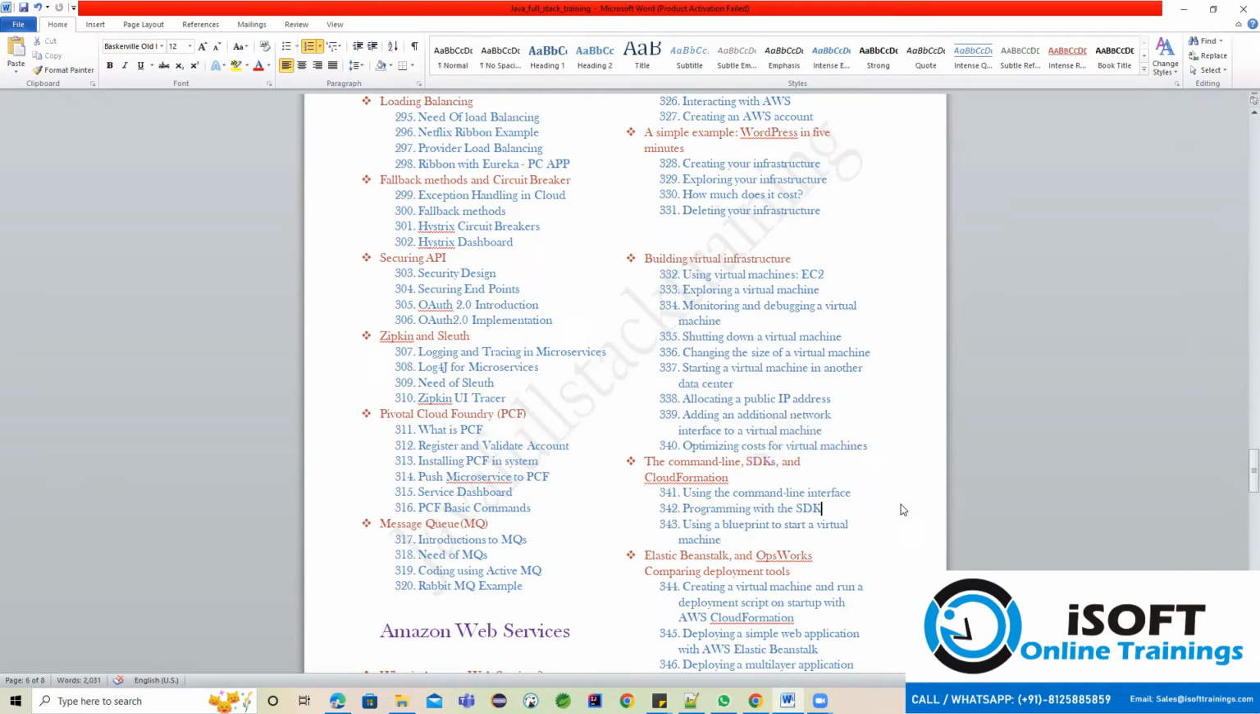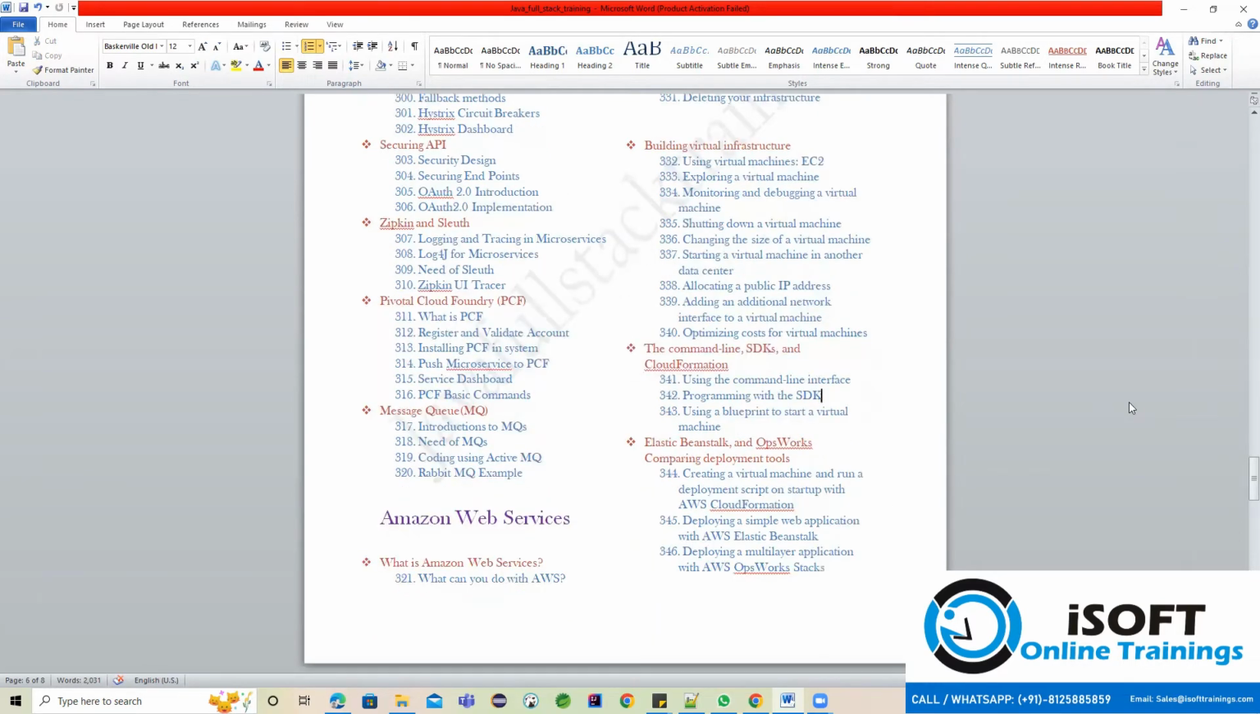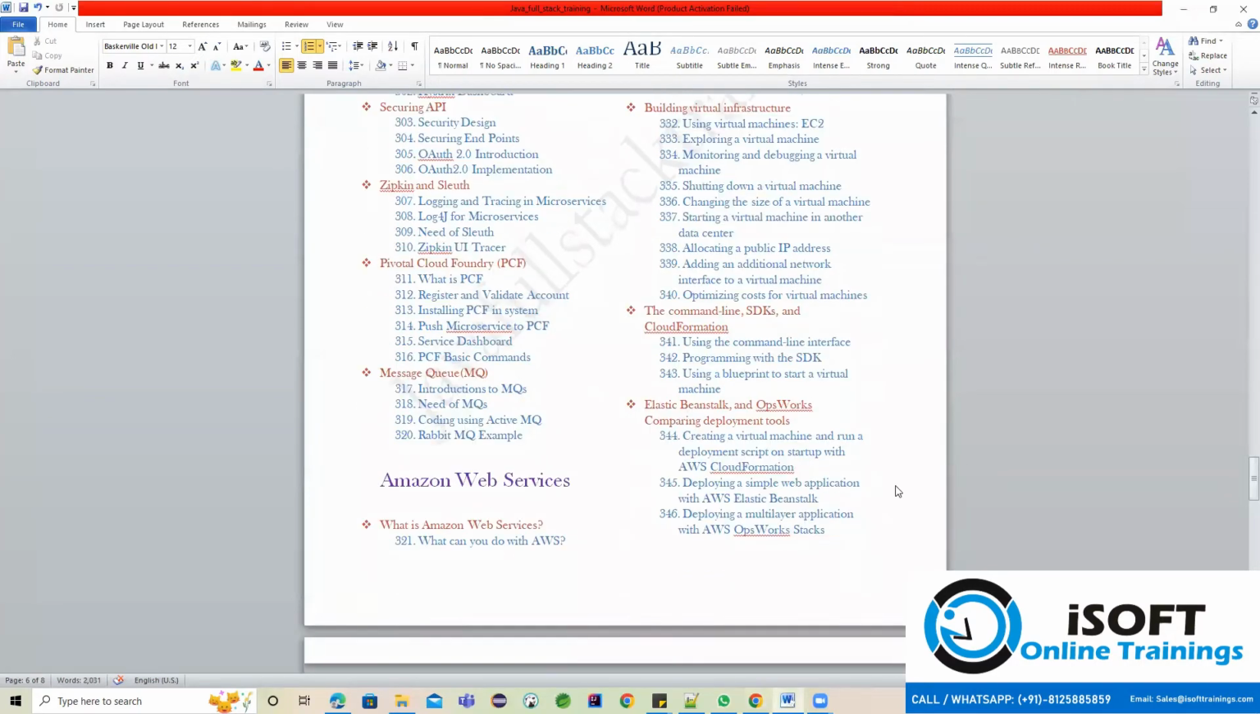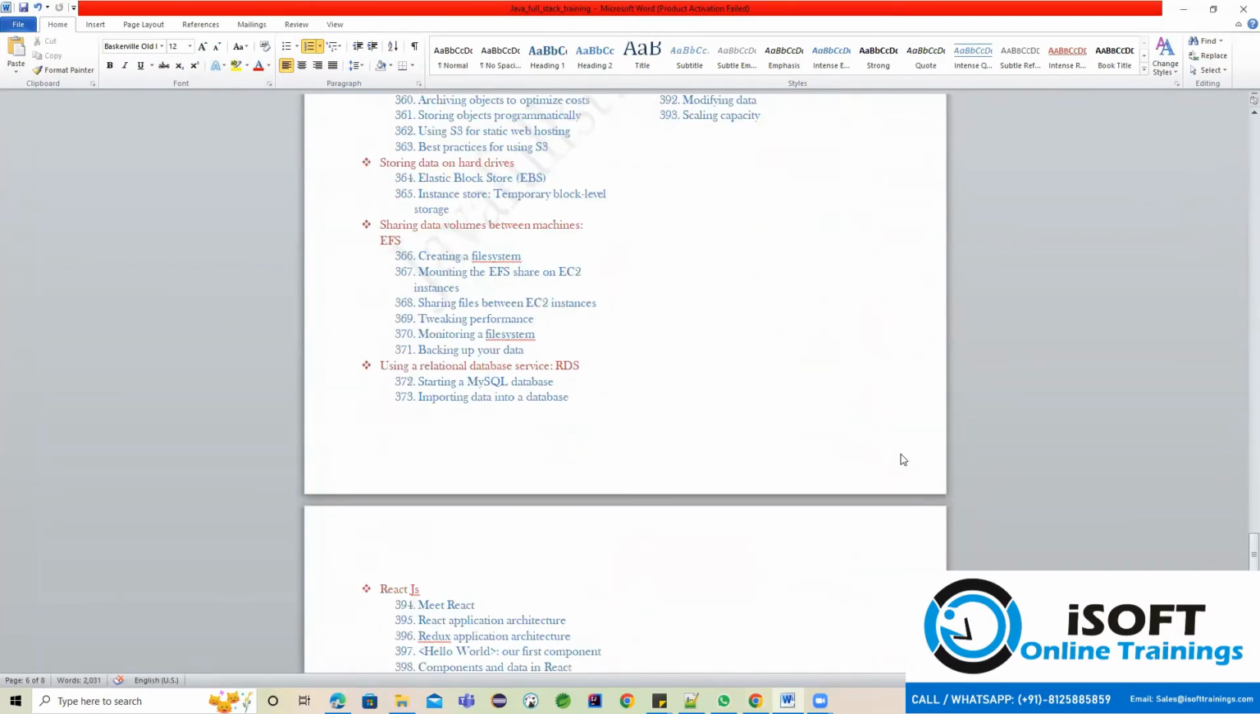Okay, so using these particular SDKs, we are going to implement these applications. These are all the AWS related. And finally, we'll close up with the help of React.js.